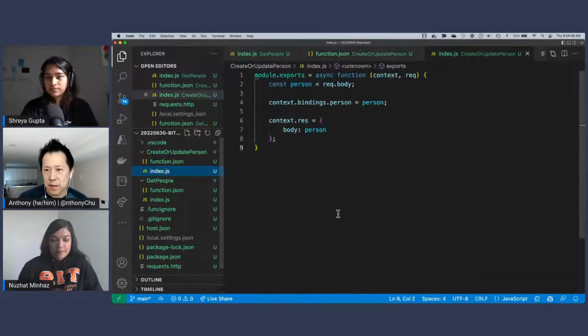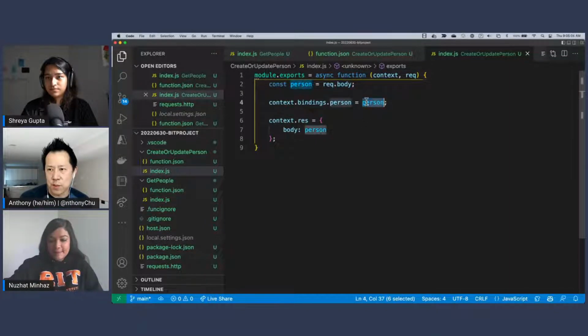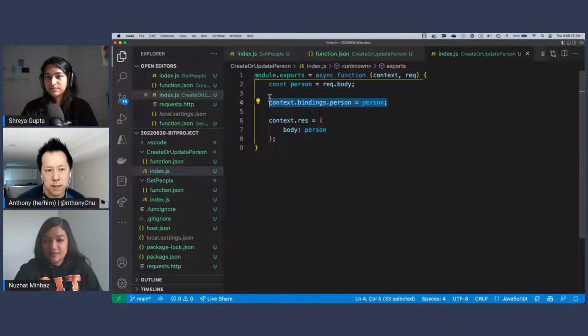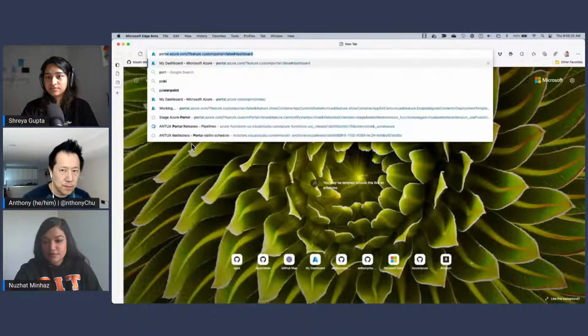And then within the function, again, it's super simple. We are taking the body of the HTTP request, which has a JSON representation of that person, which is just latitude and longitude and the person's name. And then we're just assigning it to the binding. That's it. As a bonus, I'm also returning it in the HTTP response as well. This part is optional. Really, this is one line of code that saves that document to Cosmos DB. And I'll quickly show you what's happening in Cosmos DB as well.